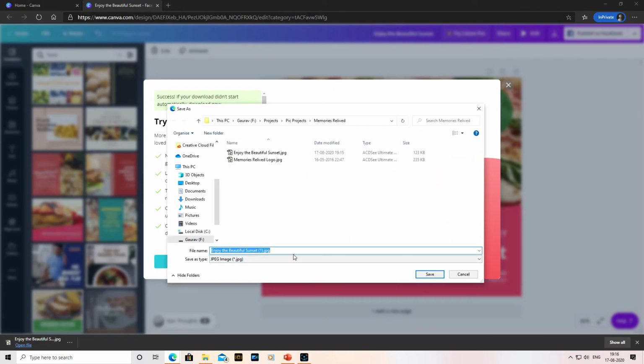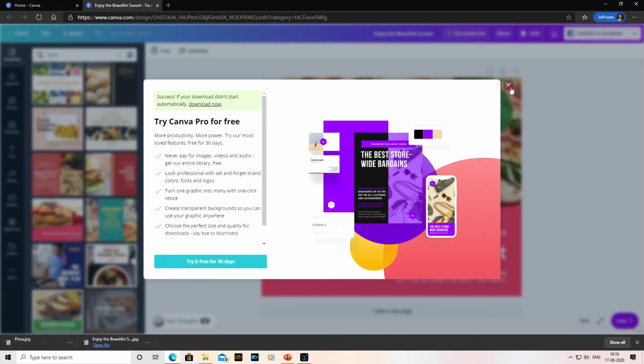So you see, then you will get the option, where do I want to save it? So I'll just name this image as pizza, and I'll save it to my location.